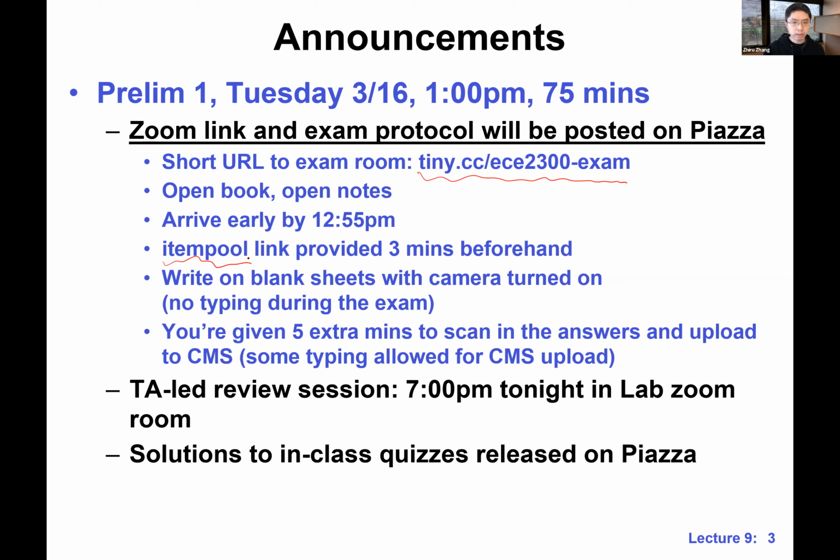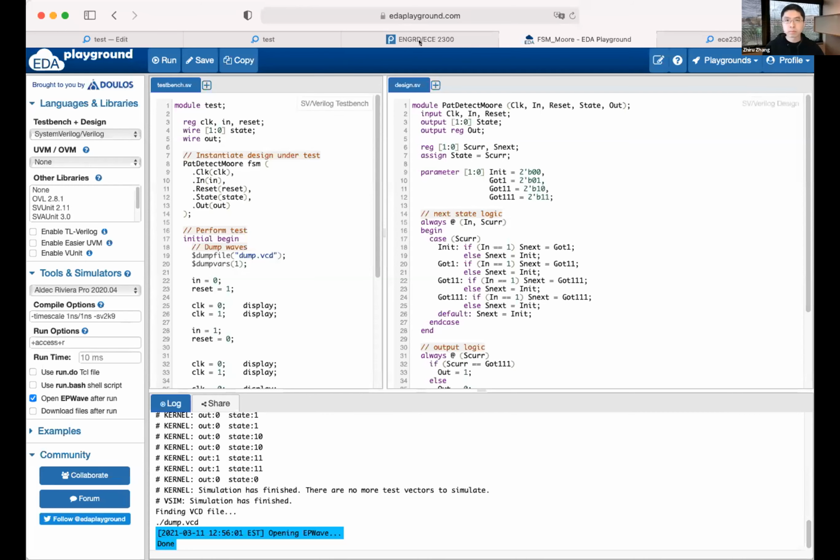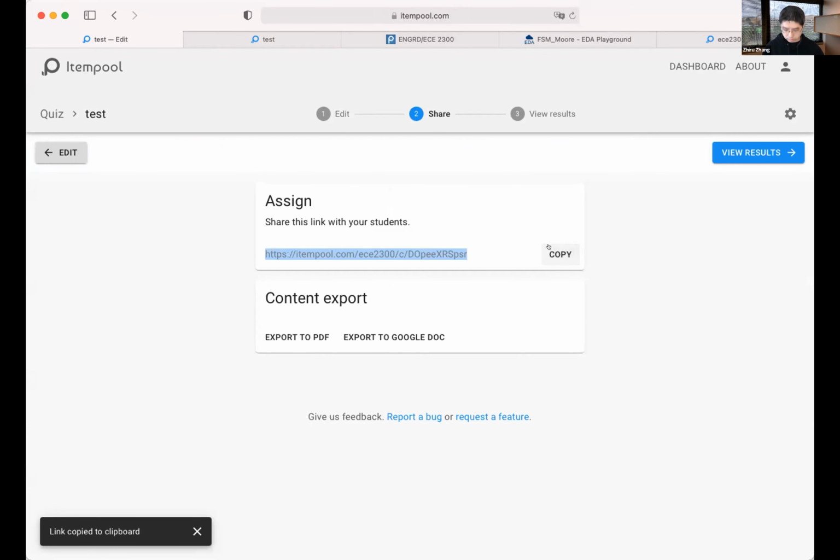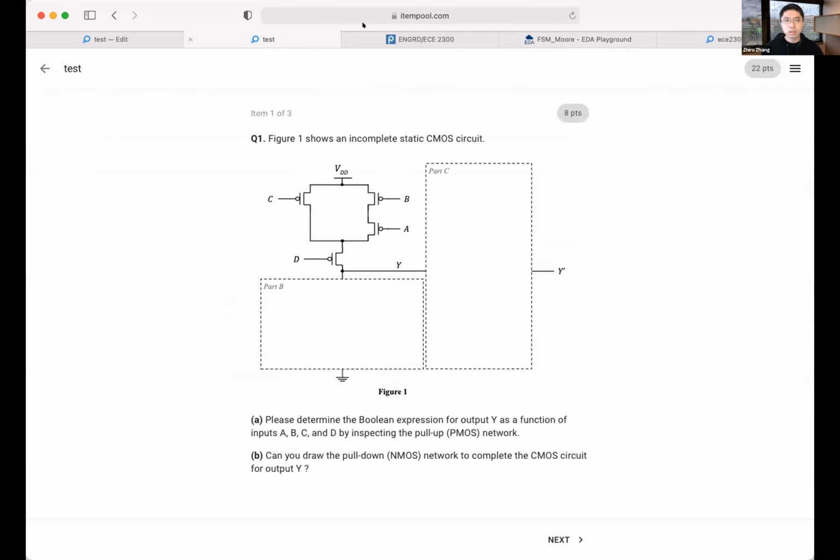Okay, so let's do a quick test. Can you guys go to this link? I created a mock-up test. Make sure that you can access it. Are you guys able to access it? Cool. All right.